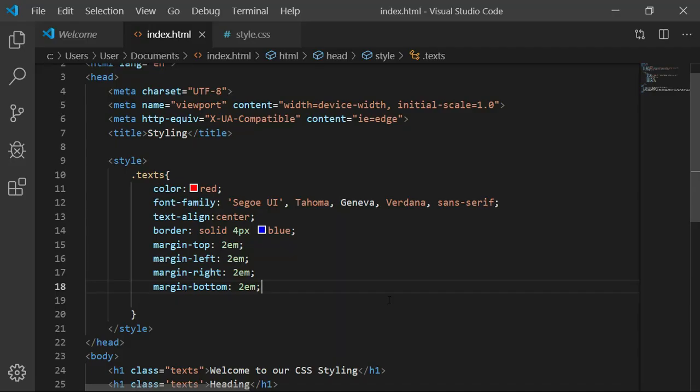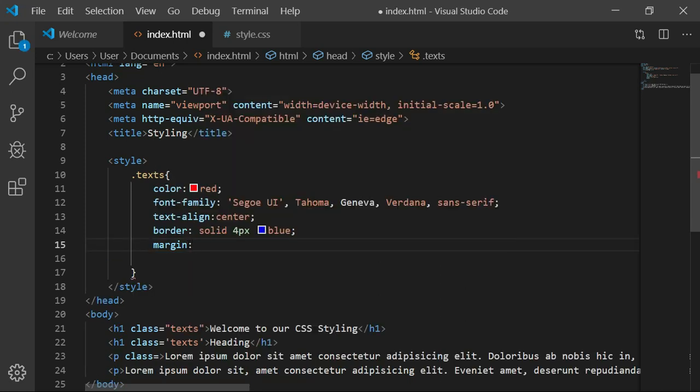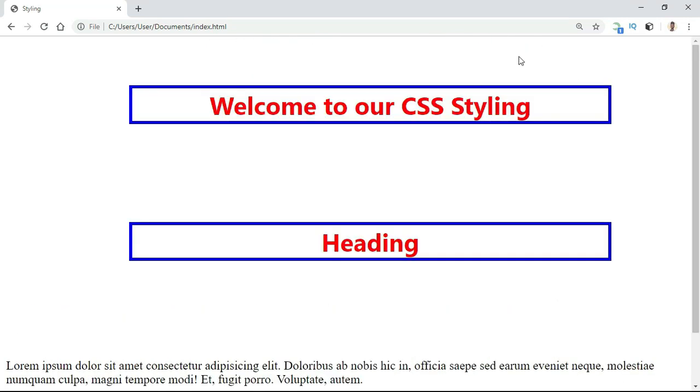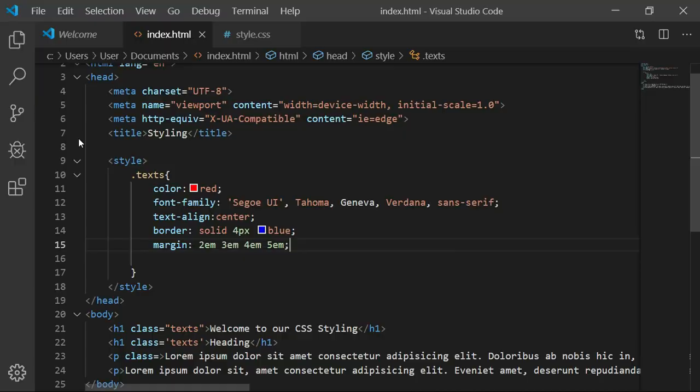Just like padding and border, instead of defining top, bottom, and so on separately, you just define the margin and then pass in what you want to give. So we can say the top is 2m, and then the right is 3m, the bottom is 4m, and then the left is 5m. So save this and refresh your browser and you notice all the changes. So starting from the top, we have 2m, then going to the right 3m, the bottom 4m, and then the left 5m. So that's basically how you work with margins.